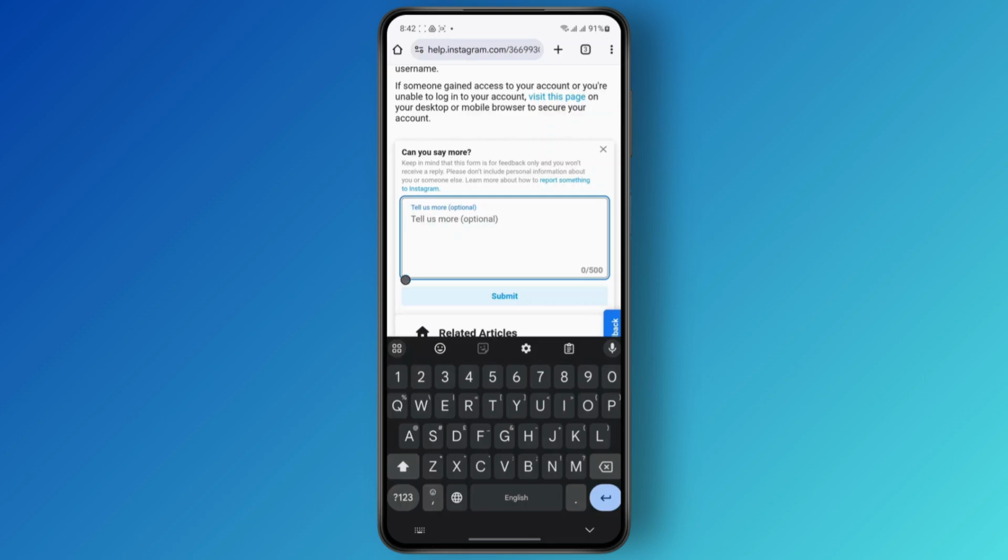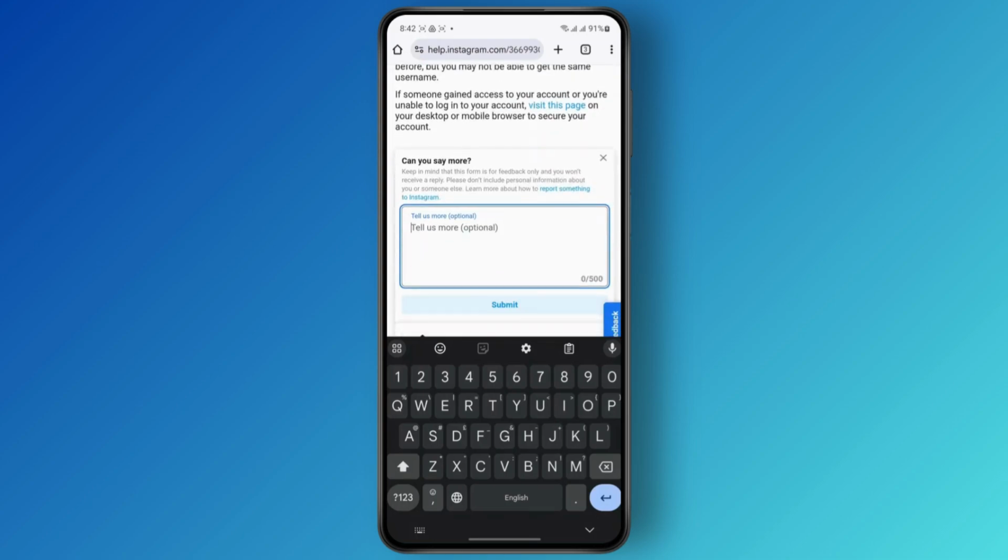They'll get back to you on your email or your phone number. And then from there, you can proceed to get your account back.